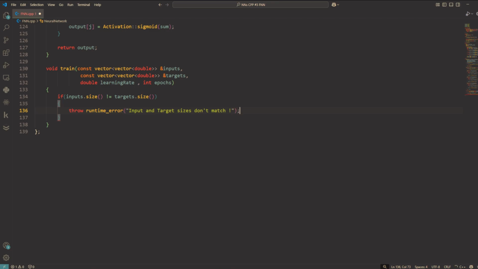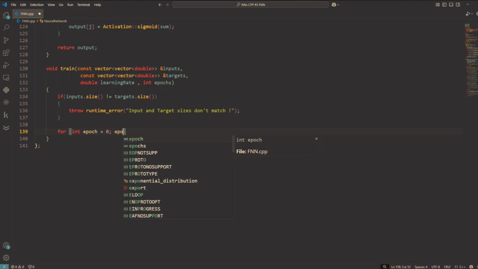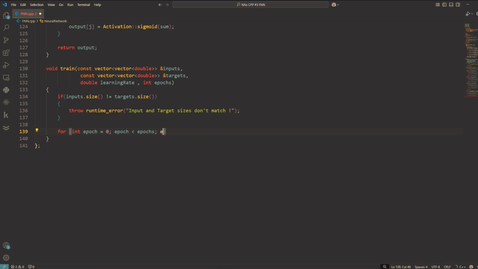Next, we set up a loop to run through the training process multiple times. Each full pass over the entire dataset is called an epoch, and we repeat this for the specified number of epochs. So we say for int epoch equals 0 and epoch less than epochs and epoch plus plus.